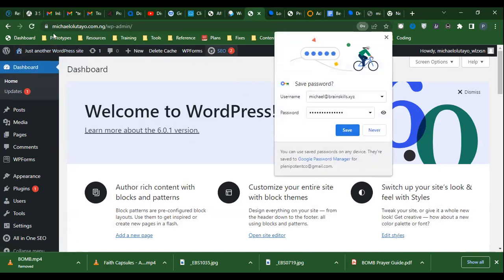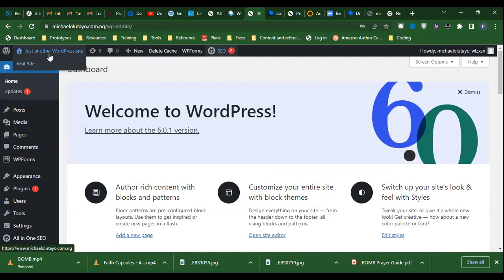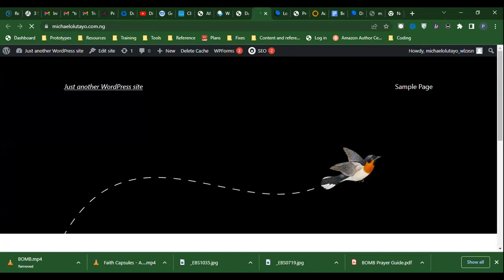Okay, this is what it looks like. Or you are going to edit all of these things, just another WordPress site, and you are going to edit all of that. But you already have a website now. So what is left is to design. Okay, you see, this is what I was saying. So now it looks different. So this is a website.